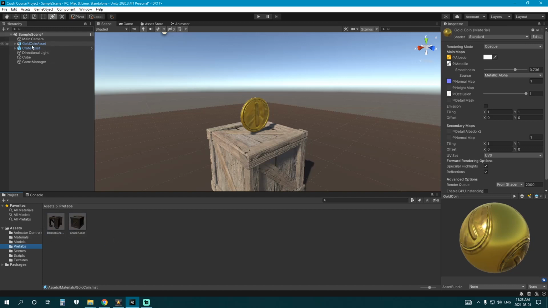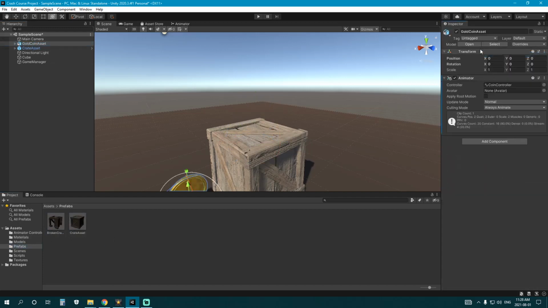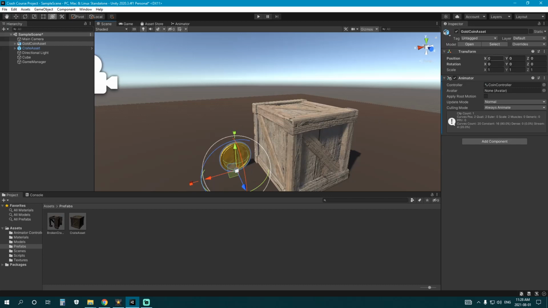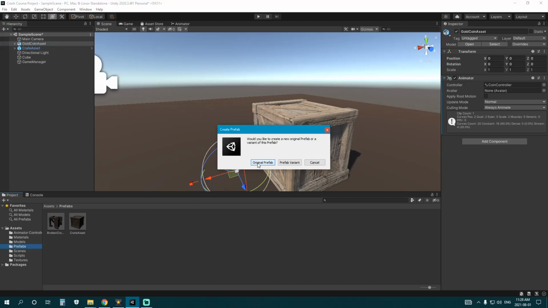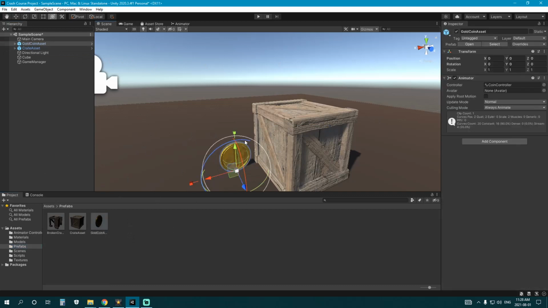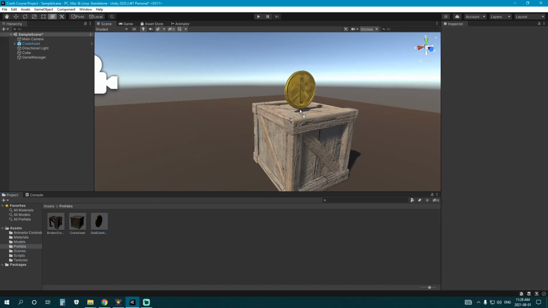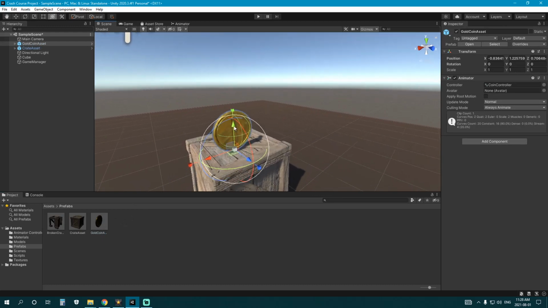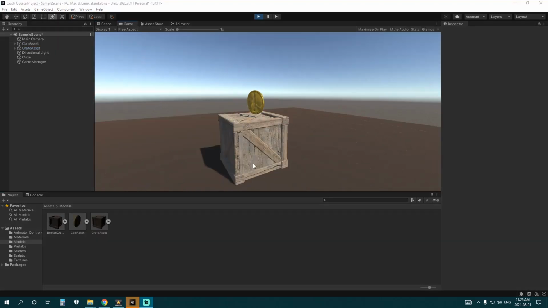All right, let's go to our prefabs. Click this, right click here, reset, just so that it's in the center of our world and our prefab's at 0, 0, 0. Drag this in here, let go, original prefab. Okay, we can delete this now if we want, and we can drag these coins in wherever we want, right from the prefabs. So that's going to be it for this one, guys.